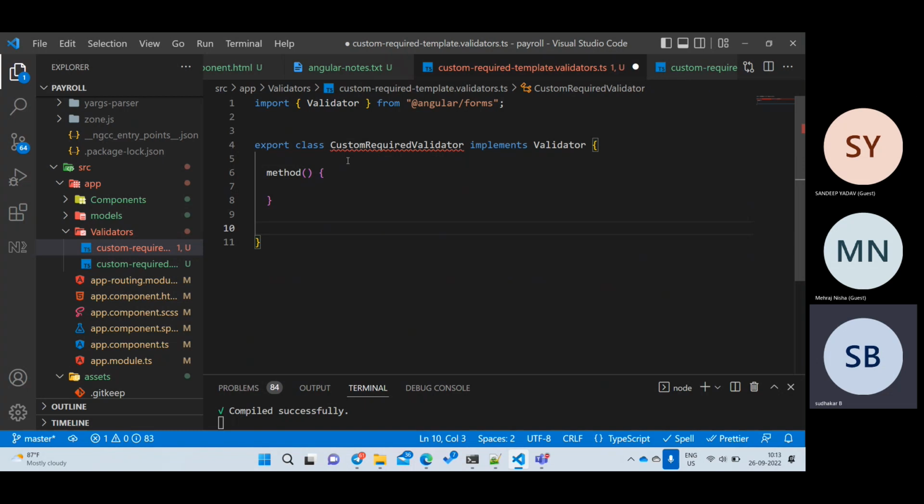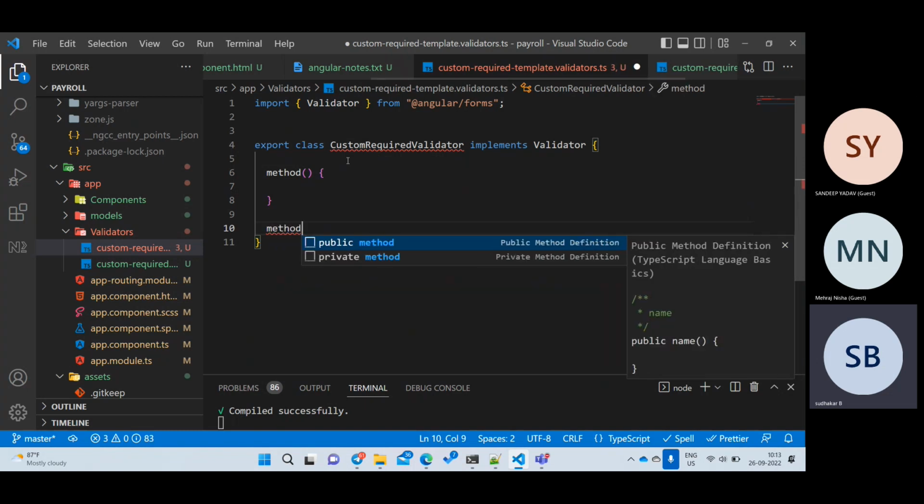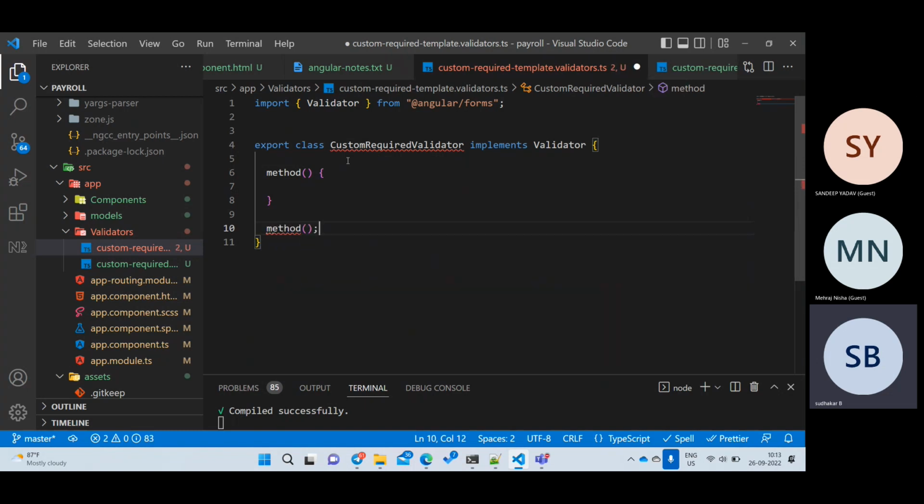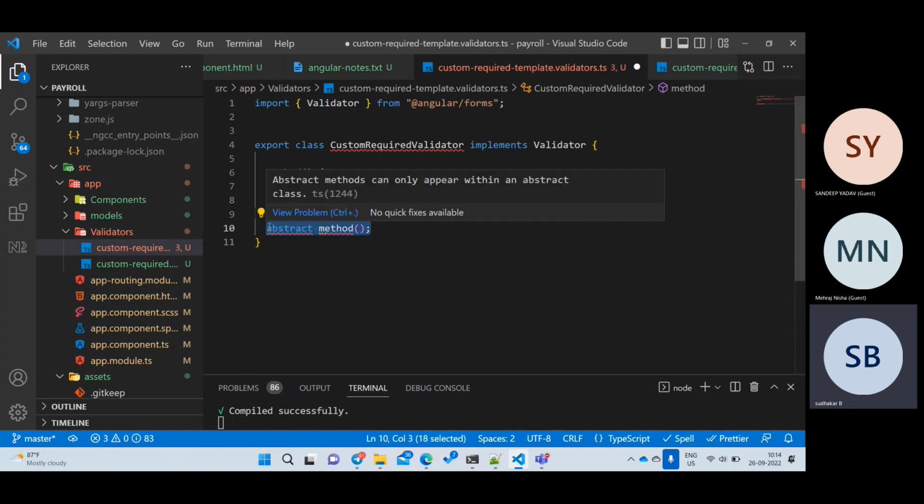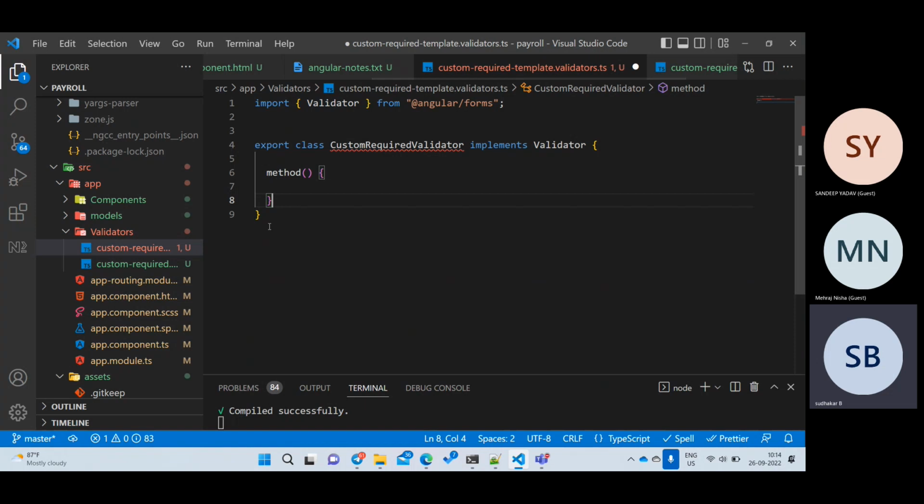Abstract method means they will write the method like this, but they will not have an open bracket and close bracket, and in front of that they will have a keyword called abstract. So for abstract methods, we will not have any open bracket and close bracket. In an interface, we are going to have only abstract methods. So whenever I am writing a validator, I need to implement the Validator interface.